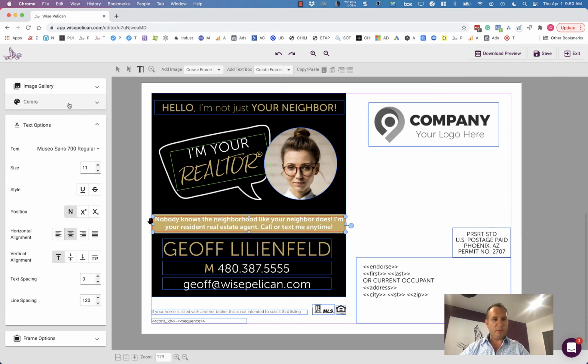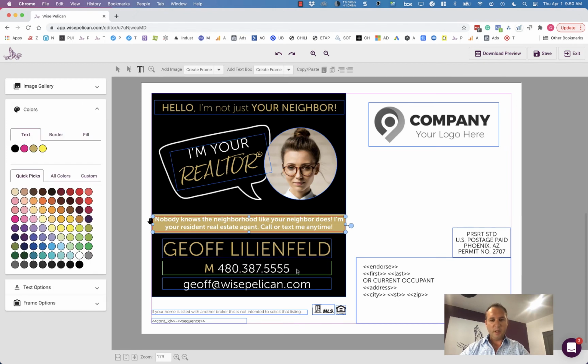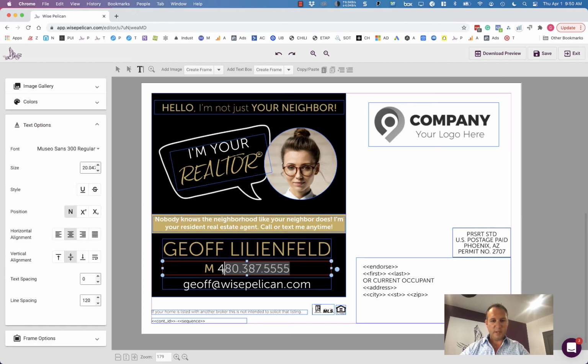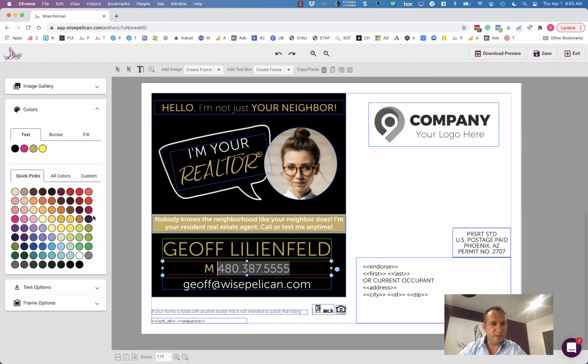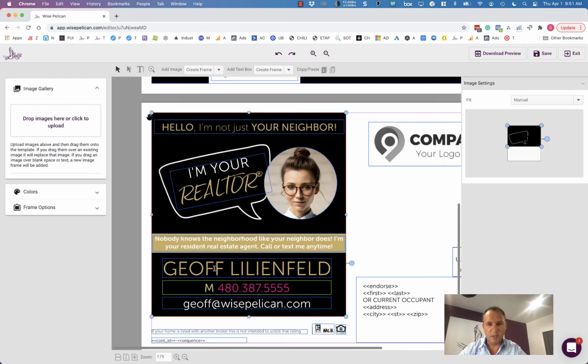And then up here, we'll see that we have colors available. And when I select those colors, I could go ahead and change the color of the text I have here. It's gonna automatically show you the colors that go with the template. So maybe I wanna change it and put my phone number in pink.